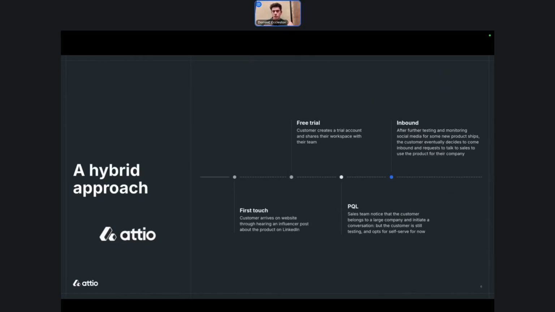And the pattern that we want to avoid is having a kind of two-pronged business where we've got a sales end and a product end. We want to really combine those together and have that be a seamless experience for our customer.